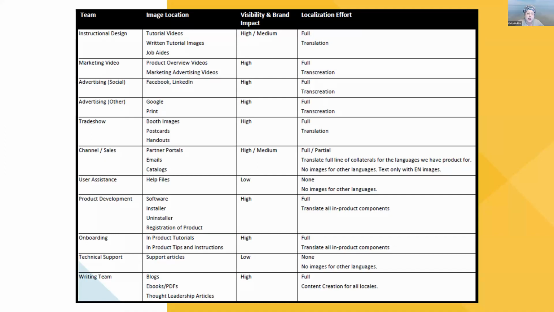So here's a look at it. It doesn't have to be major, it's a Word document or a Google document. And you can see that I have the team, and it has everybody at TechSmith who makes videos and graphics of some kind, and the image location of where it resides. Does it go on Facebook? Does it go on LinkedIn? Is it a booth image, a postcard, a handout? Is it a tutorial article?